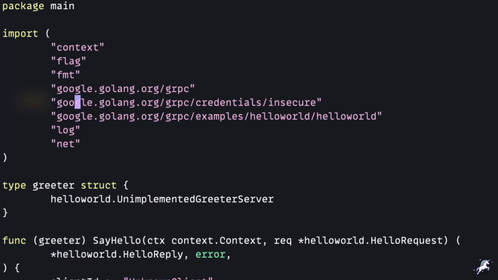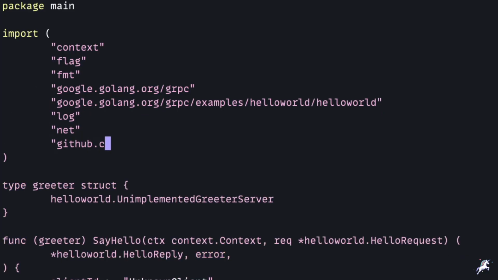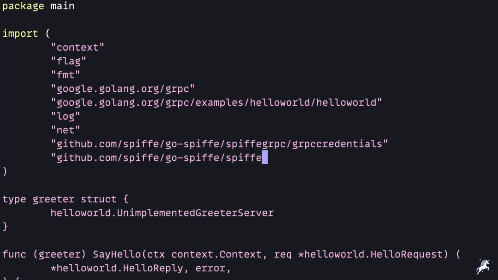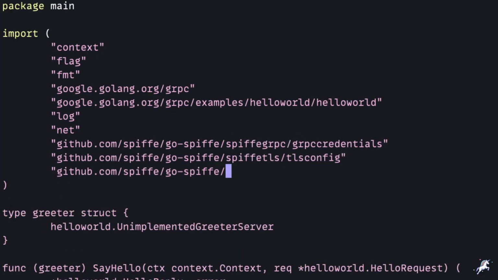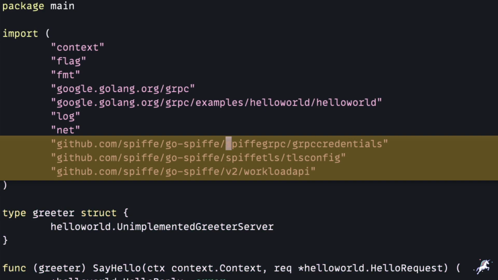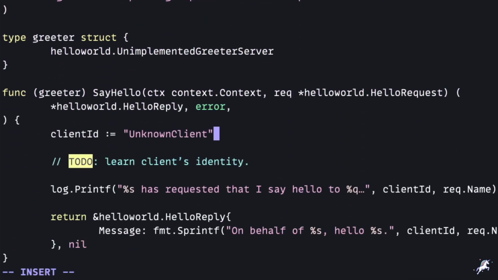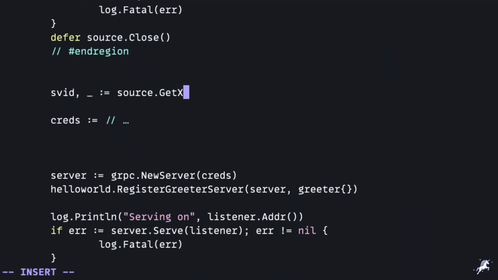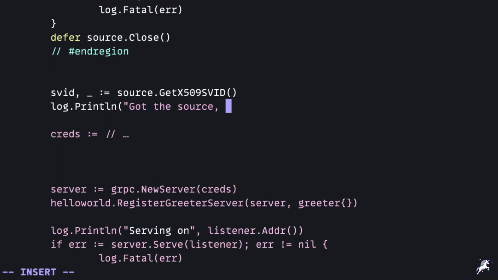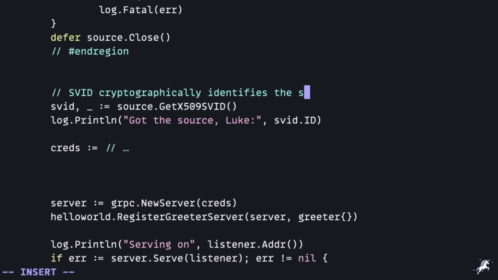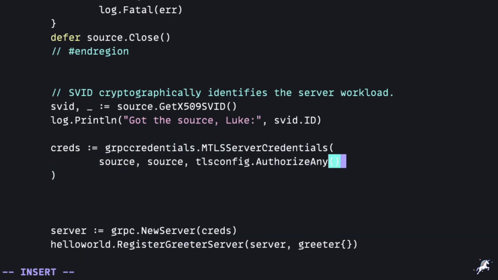But first, I'll remove this insecure gRPC credential, which we don't need anymore, because from this point on, all of our workload communication will be secure. And I'll add a bunch of Go SPIFFE libraries that will help us talk to the workload API and parse bundles. Since I have the source, now, for example, I can get and print the SVID of this current existing workload. We can also use the source we just acquired and create secure gRPC credentials like this.